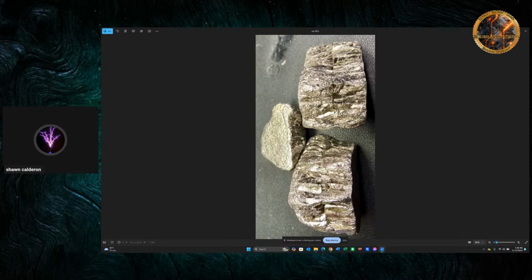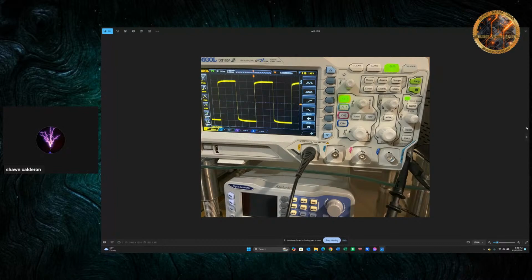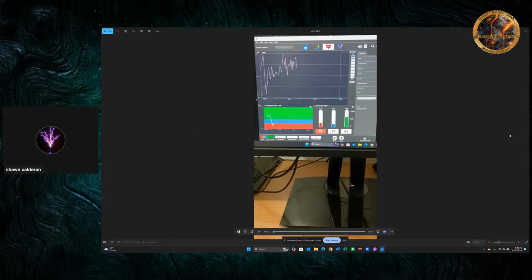I ordered a kilo of bismuth, so I'm going to be building some bismuth capacitors. I've heard some talk about those. I'm also going to be creating some bismuth rods to put in the center of my Tesla spheres and in the middle of my Tesla coils. So a lot of fun I'm planning with bismuth. Let's see the next one.